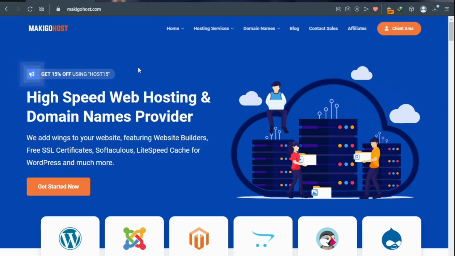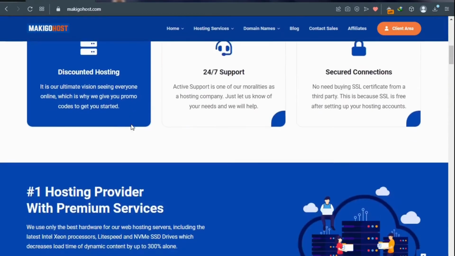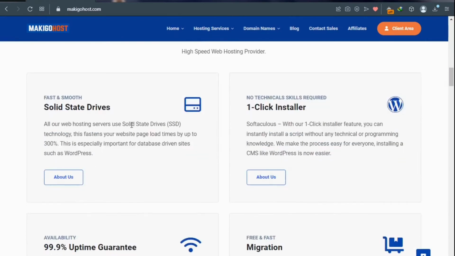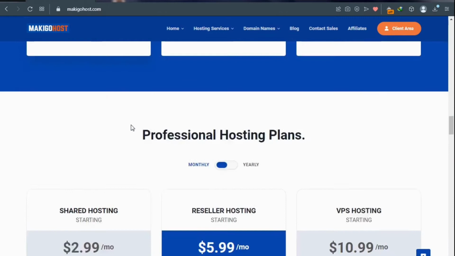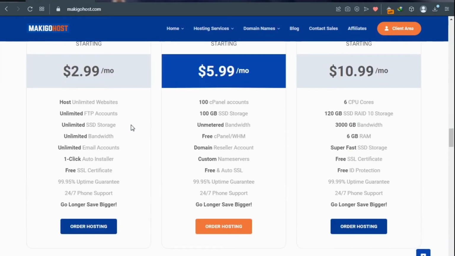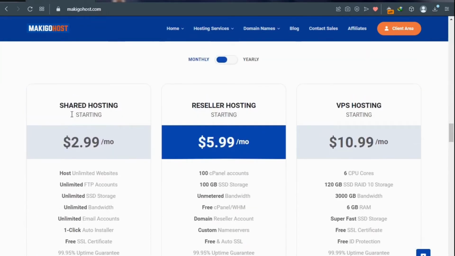Okay, now my website is hosted on makigohost.com. My clients' websites are all hosted on this hosting provider. So after clicking on the link in the description, it will take you to a page just like this. You scroll down to this part of the page and then choose their shared hosting plan. Now, this is the hosting package we need to build this website. Okay, so the shared hosting package is going to work fine for your website.